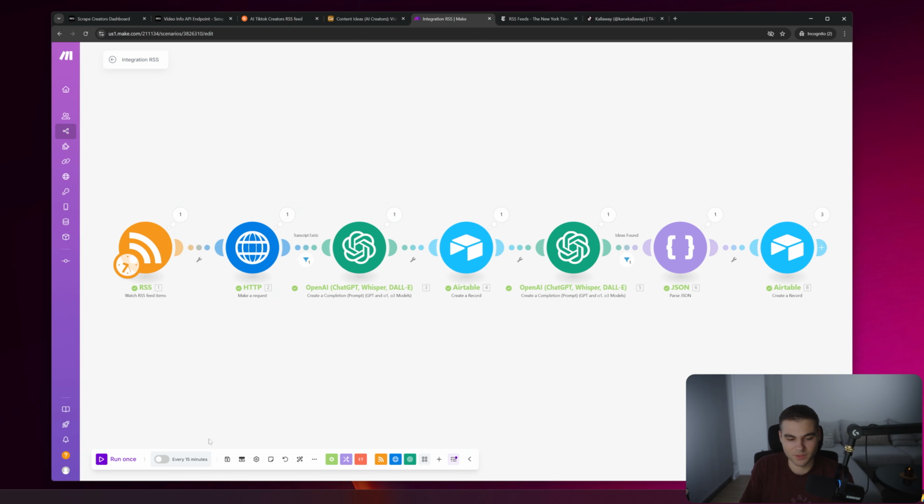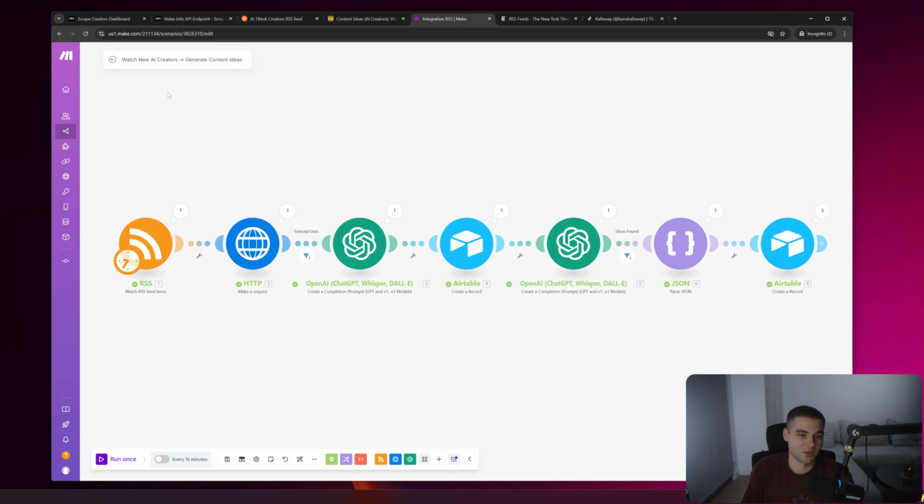The last thing to do is actually set this on. So we'll go ahead, give it a name. So I'll just call it Watch New AI Creators and Generate Content Ideas. We'll save this. And now the important part is how are we going to set this cadence? So the RSS module is what's known as a scheduled trigger.